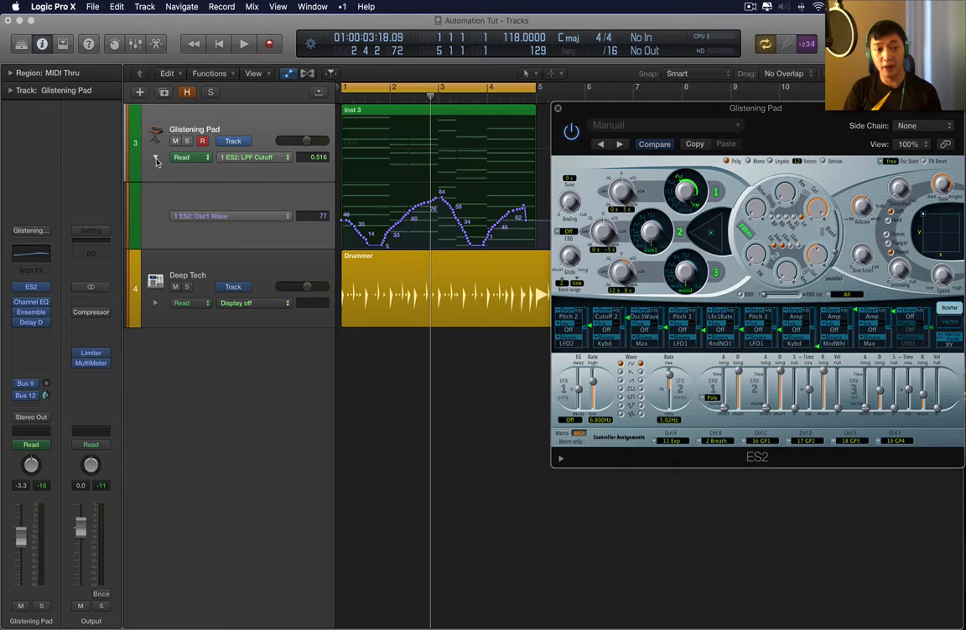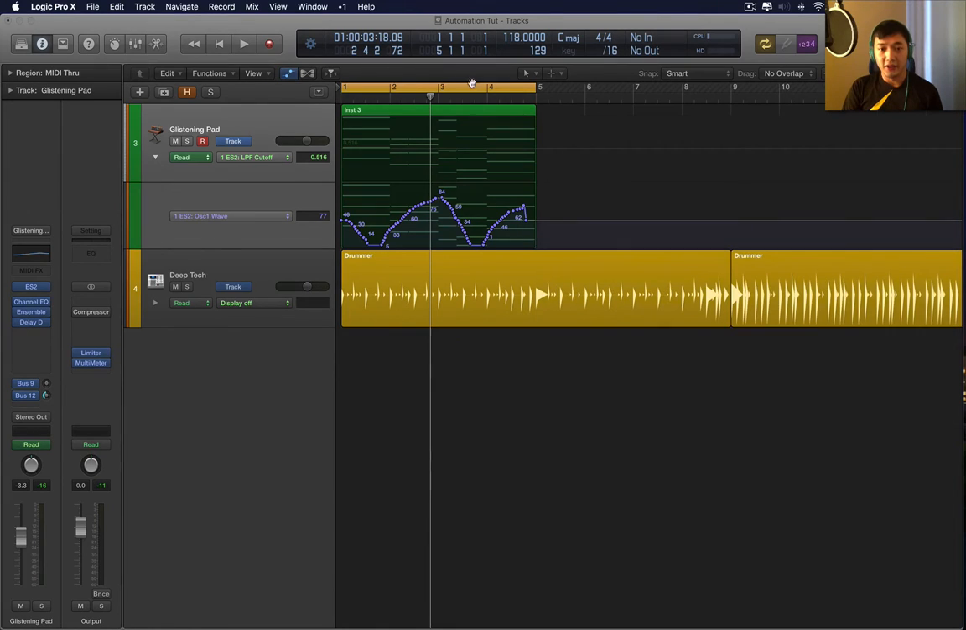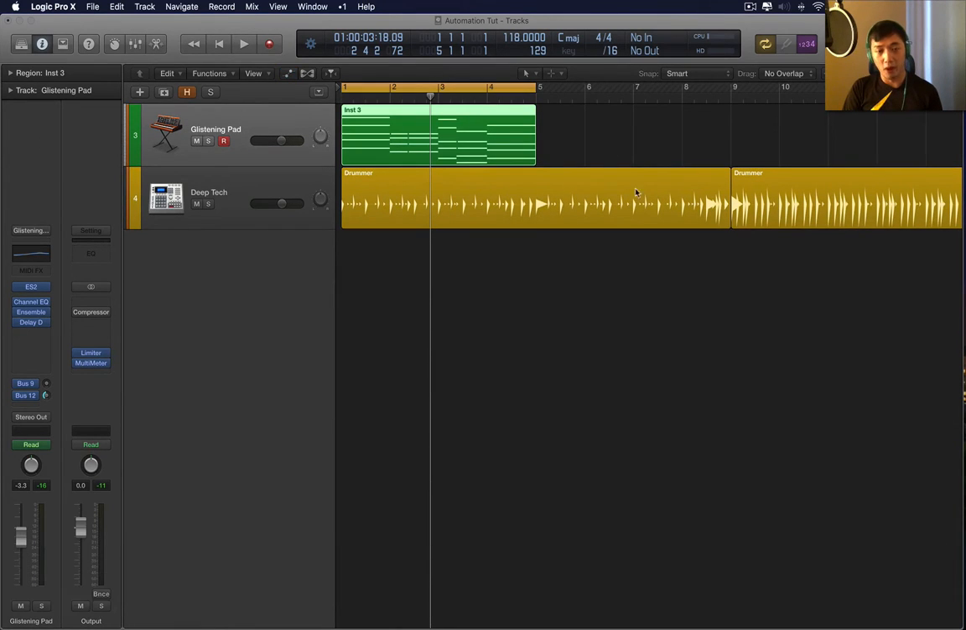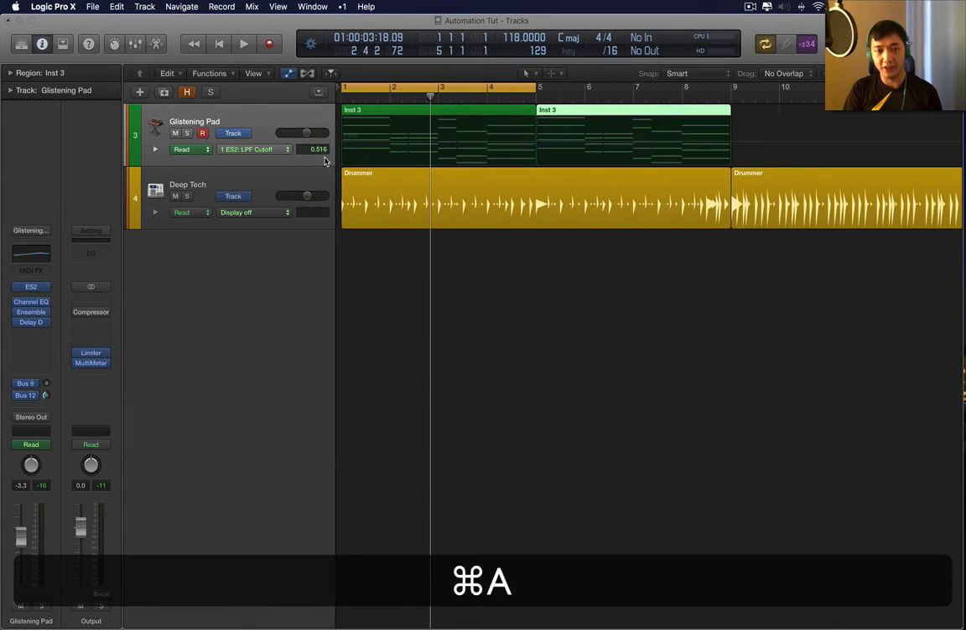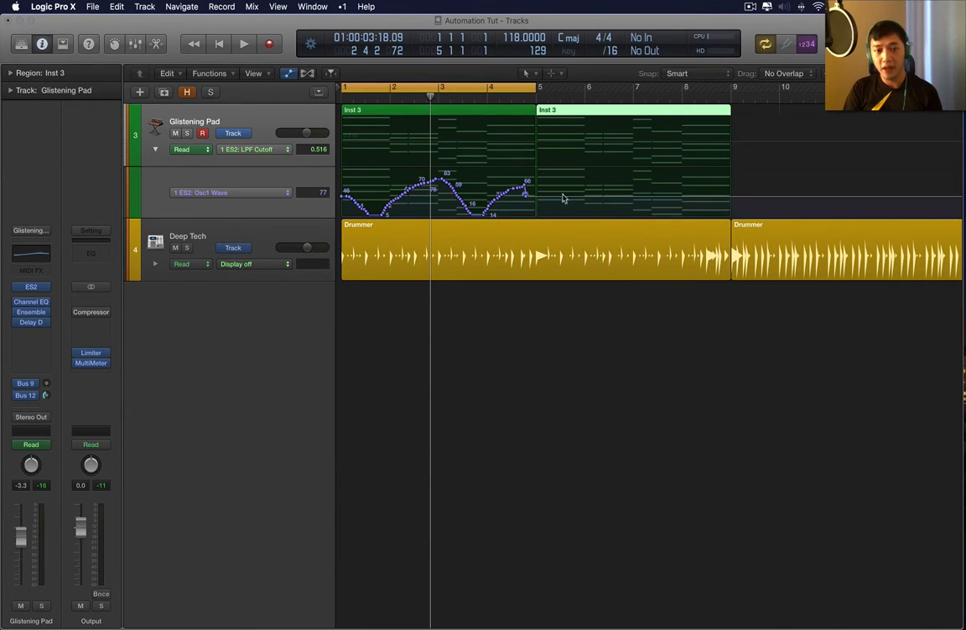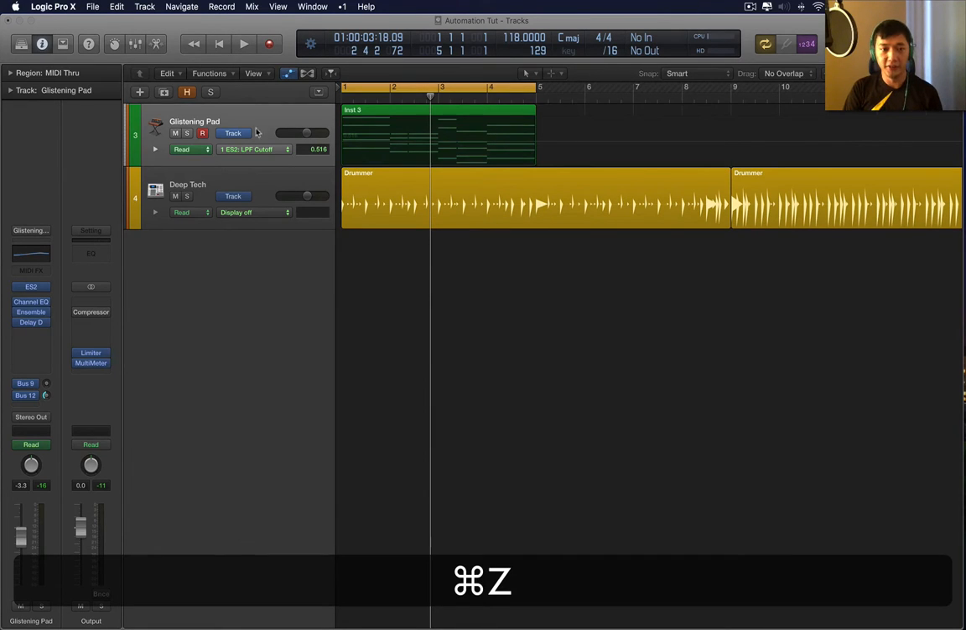Now, if you click this arrow, you should see the automation here. Now, let me just exit this plugin. We have another problem. Not a problem, but a different outlook. If I repeat this region and I press A again to show the automation, it does not follow. So let me just undo this.